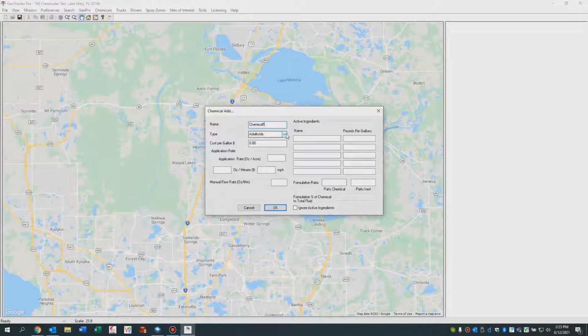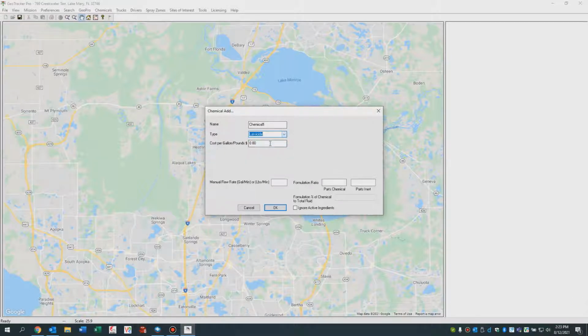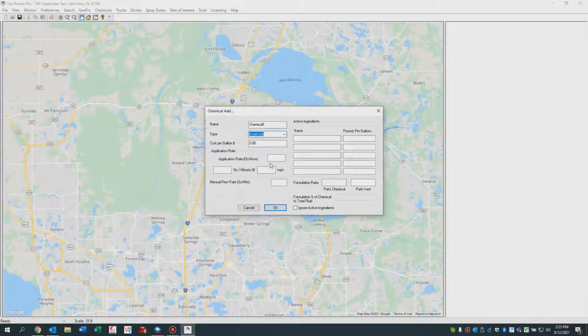You set in here whether it be an adulticide or a larvicide, and then you want to put down the cost per gallon. If you set it as larvicide, it'll be cost per gallon / pound, because we don't know if you're talking about something that's liquid or solid. But in here, this is where you would set all these settings. So we'll just make up a scenario here where this chemical costs $100 a gallon.